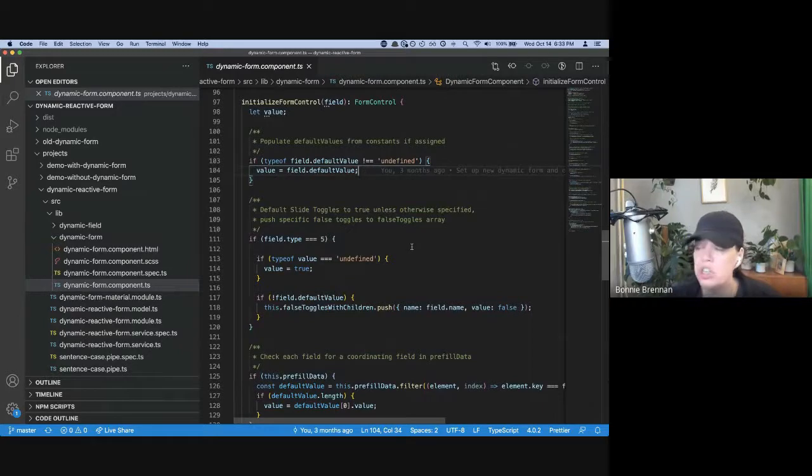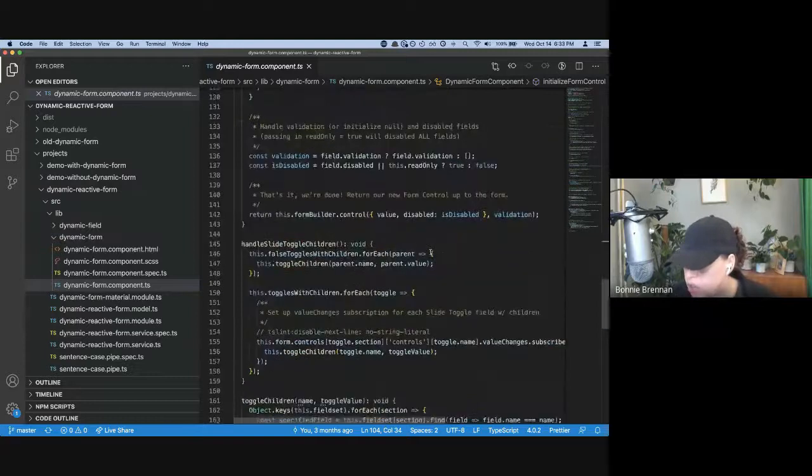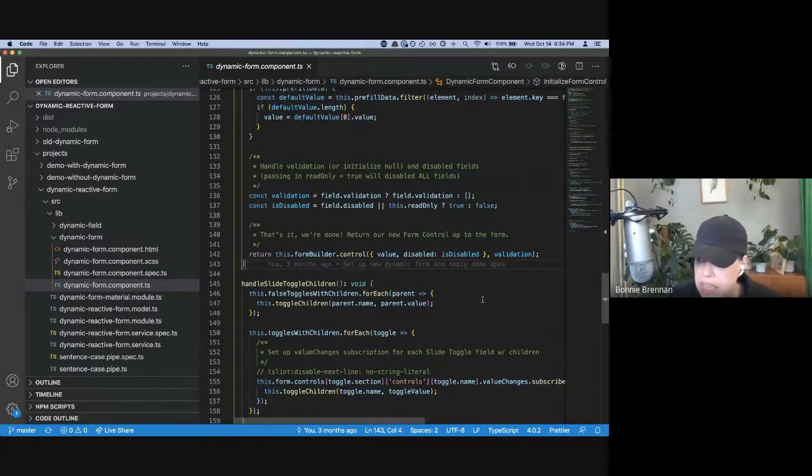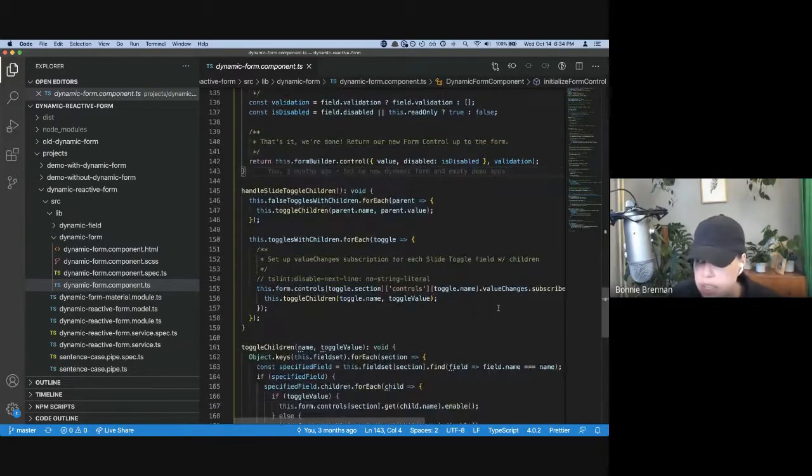Because when you push each form field into the reactive form, you could have a default value. It's when you go down, right? This form builder control, that's basically what you're building. So you're checking for disabled validation, which is all the optional fields, right? That's what's in here. And then the slide toggle children. The reason I'm going through this pretty quickly is because I think this is all pretty self-explanatory and simple. I don't think this is really too important to the point.